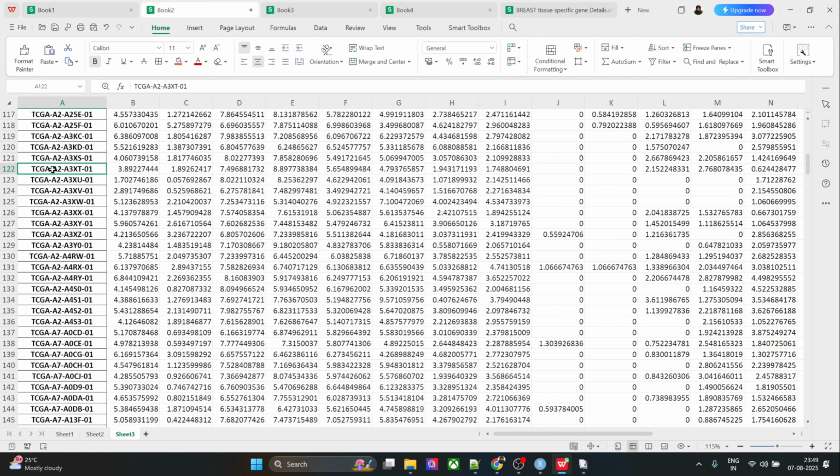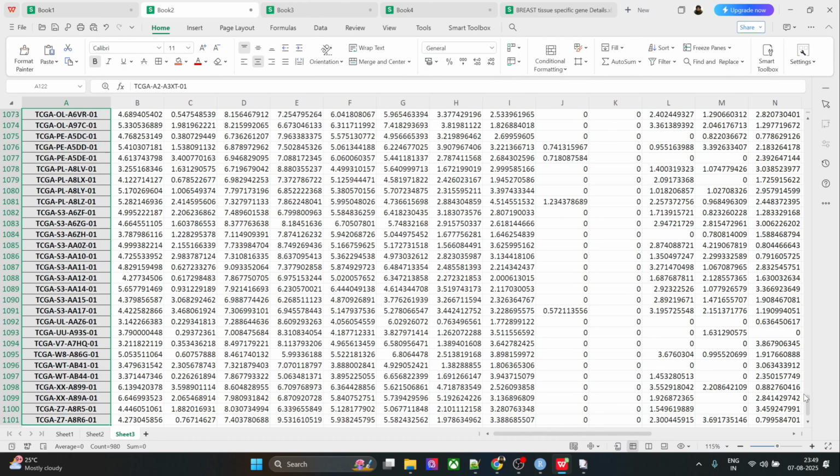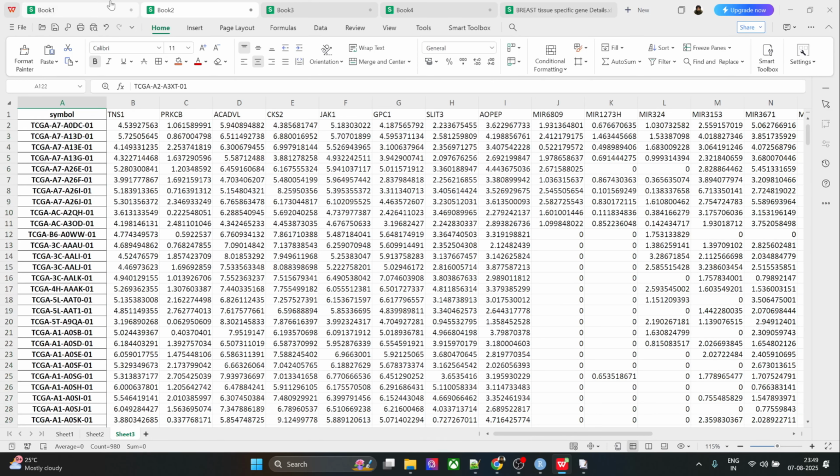Right, now we have 1100 samples here. So just rename this file, and now we are good to go with the R code, and we can fetch the KM plot.